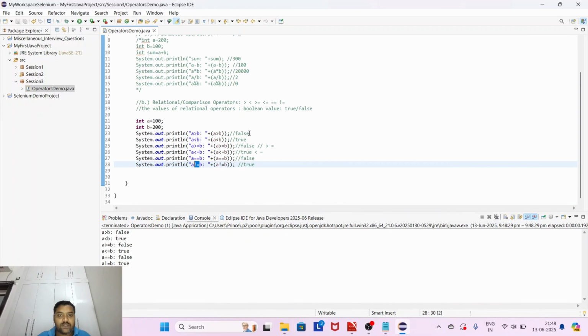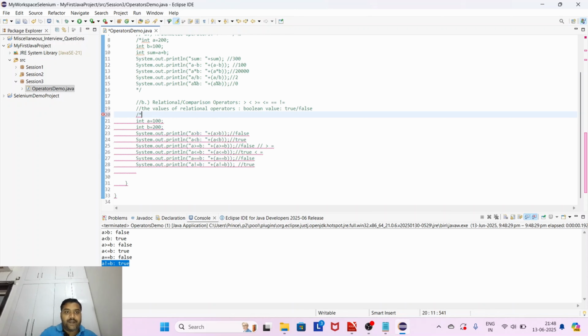So here false, A greater than false, true, here true, false, true. You can check false here, and this is true, this is true. So this was the example of relational operators. Now comment it and move forward.